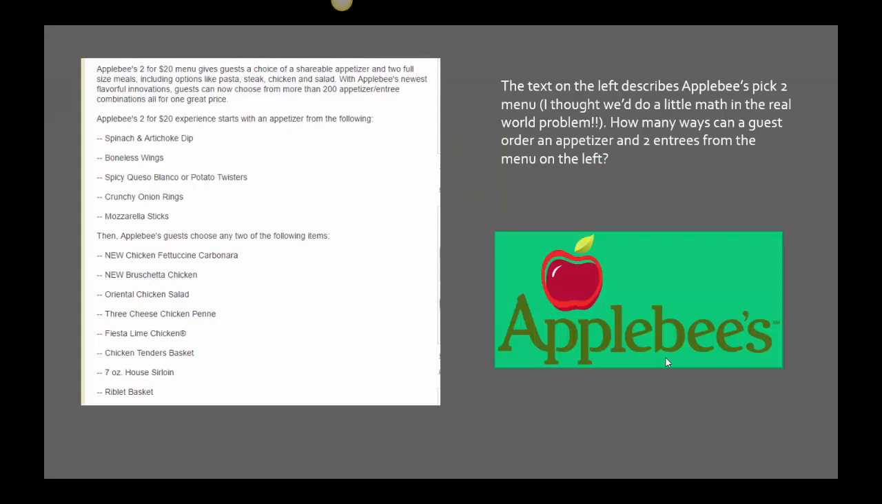So let's do some practical application and just show you where I see this in the real world, because people love to tell me about math in the real world and how it's never used. So this is text on the left from Applebee's Pick 2 menu. And I thought, let's look at how many ways a guest can order an appetizer and 2 entrees from the menu on the left.